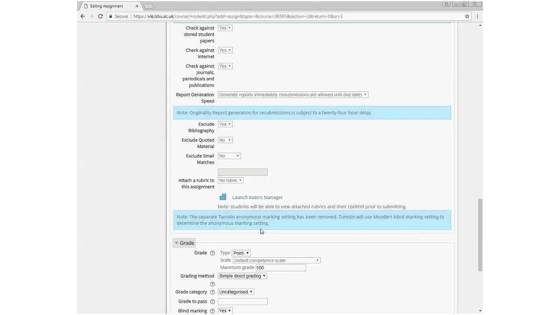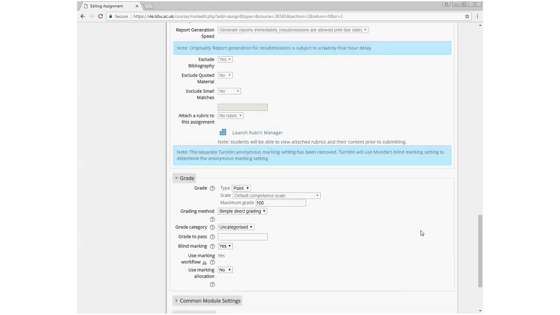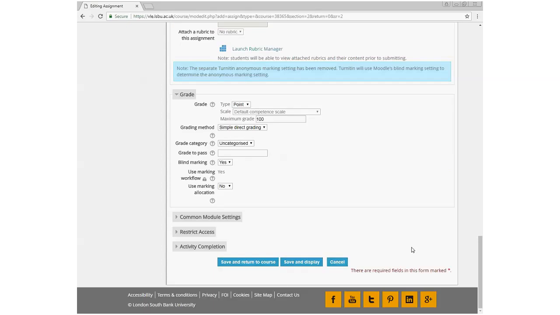note here it says the separate Turnitin anonymous marking setting has been removed. Turnitin will use Moodle's blind marking settings to determine the anonymous marking settings. So in other words, once it's switched on in Moodle, it's switched on in Turnitin as well.